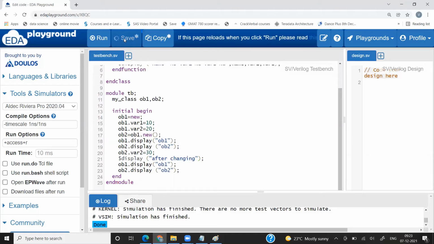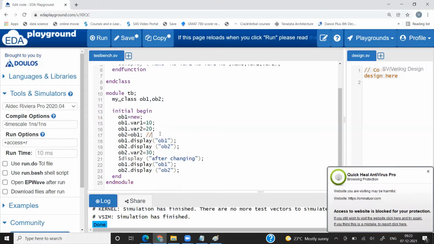So you understood my requirement in whatever I'm doing here? The requirement is that not everything is changing, only 2 variables are changing. In practical cases, object 1 means you have generated one sequence to test your design. Now in the second case, you need the exact same sequence, but only 2 values should be changed. So instead of writing all the things again, you can simply copy from sequence 1, or I can copy object 2 from object 1, and then change the variable 2 value.